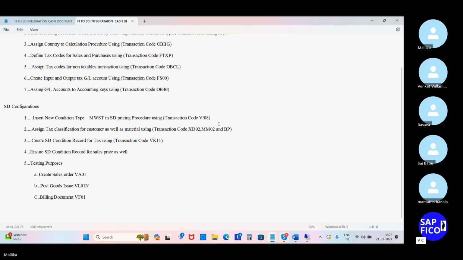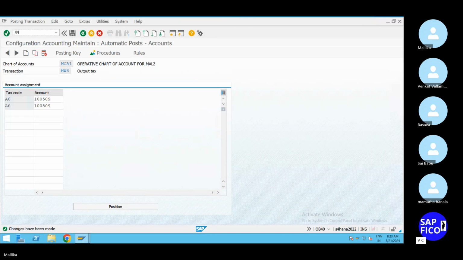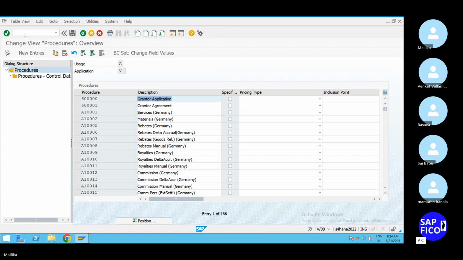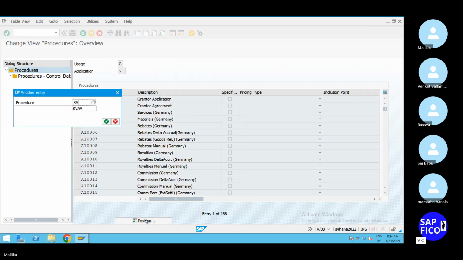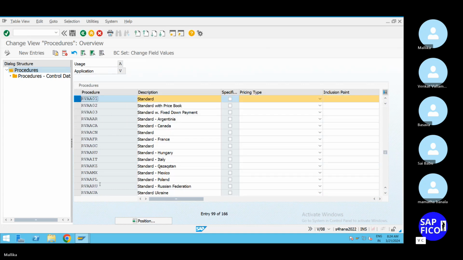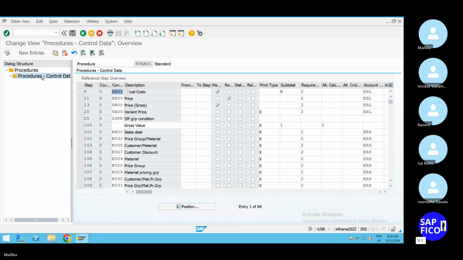Now we will do the SD configurations, all of you. We need to insert a new condition type, that is MWST, in the SD pricing processor using transaction code V/08. For that, go for the standard pricing processor, RVAA01. We have copied all these things. If that particular thing is deleted, then we need to assign separately. Select it and go to the processor control data.